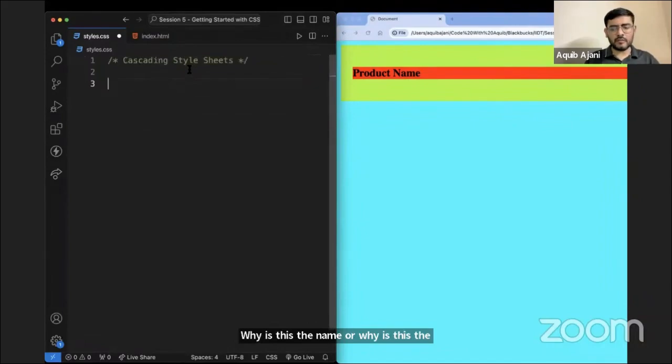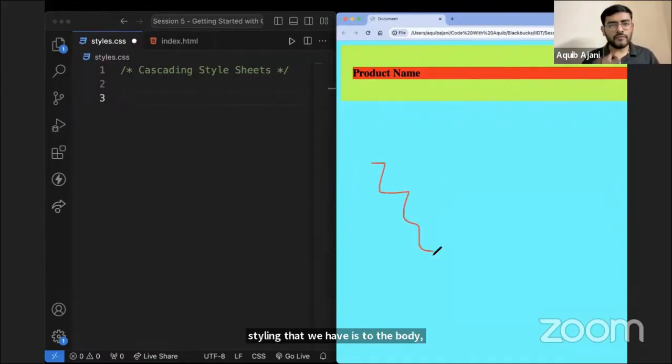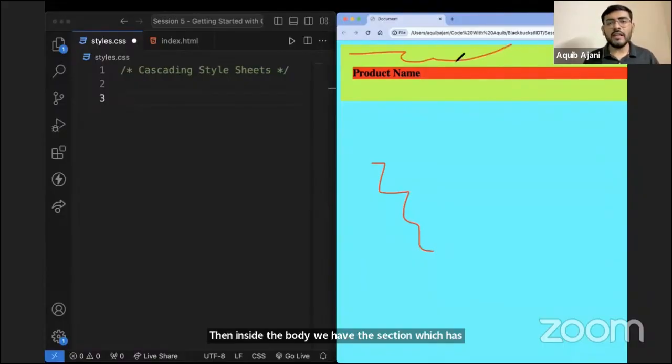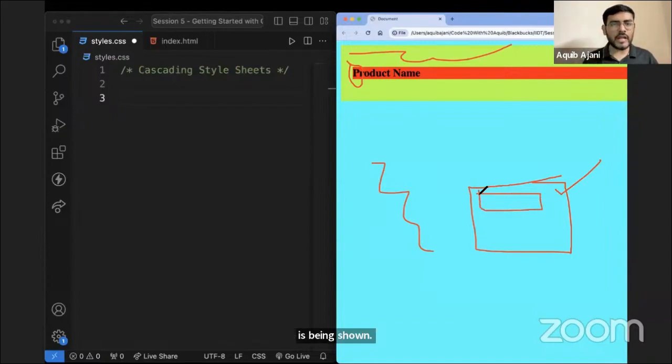It basically explains what CSS does, right? So if you see over here, the first layer of styling that we have is to the body, right? Which is this greenish shade that we have. Then inside the body, we have the section which has this green yellow shade. And then inside that section, we have the product which has this red background color, right? So what is happening over here is, first of all, there is the body which we have defined. So that color is being shown. Then on top of the body, or rather inside that body tag, we have created the section. And then inside that section, we have created this product, right?